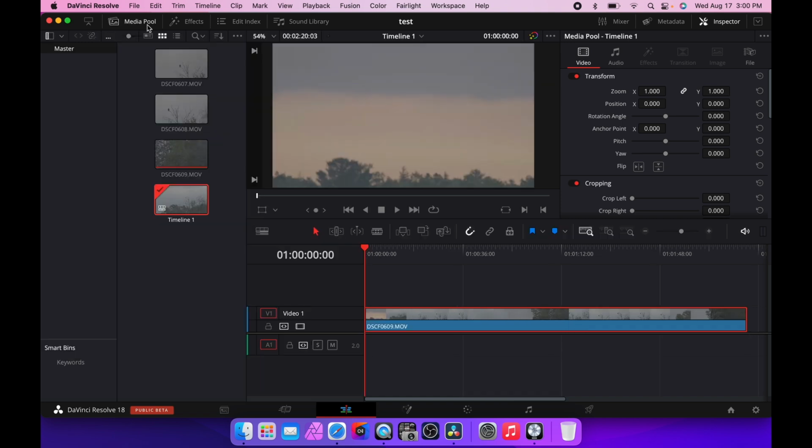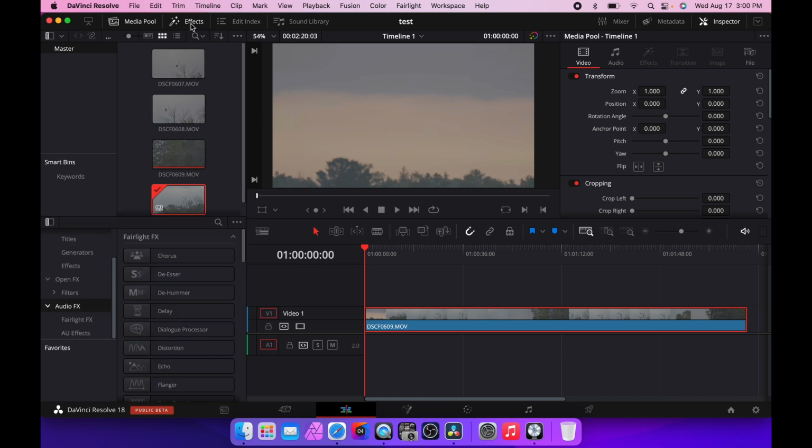So media pool, you just click it on and off, and this is something you always want to know. It's usually just going to hide or show what you're showing. So it depends on your screen. If you're on a big screen, you might have everything up all the time. Effects, this is great. This is going to be very straightforward.